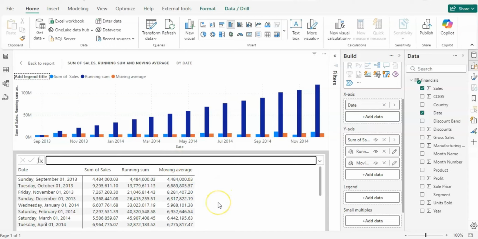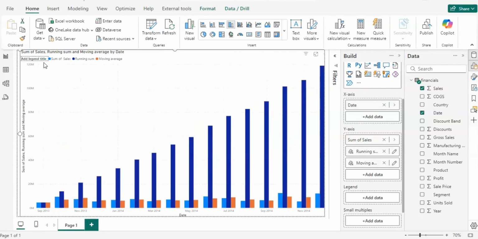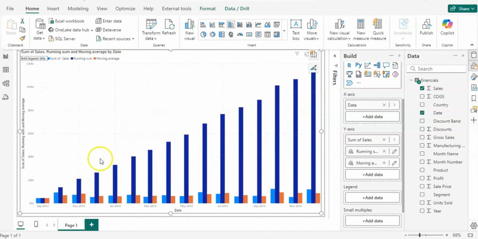So isn't it a cool feature that you can straight away have the DAX calculations on the visual? And if you go back here by using this back to report button, then you are on your main report page with the visuals and their calculations.